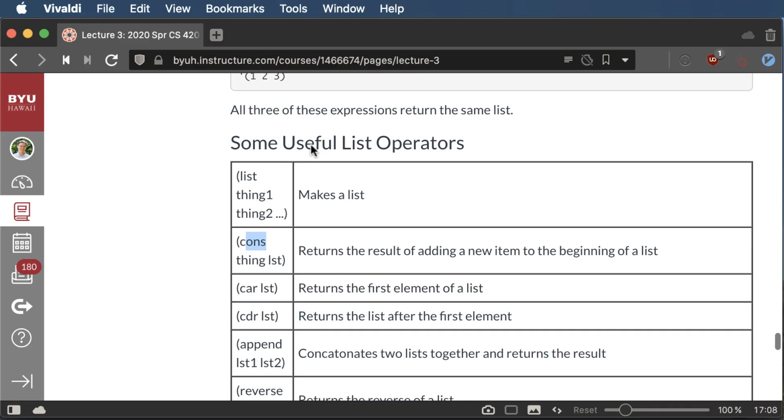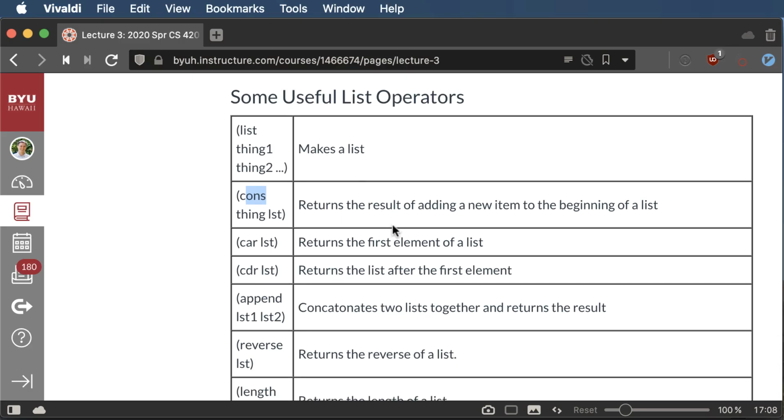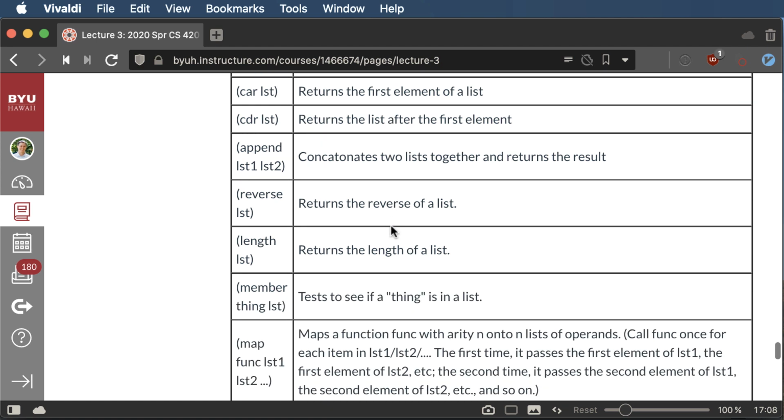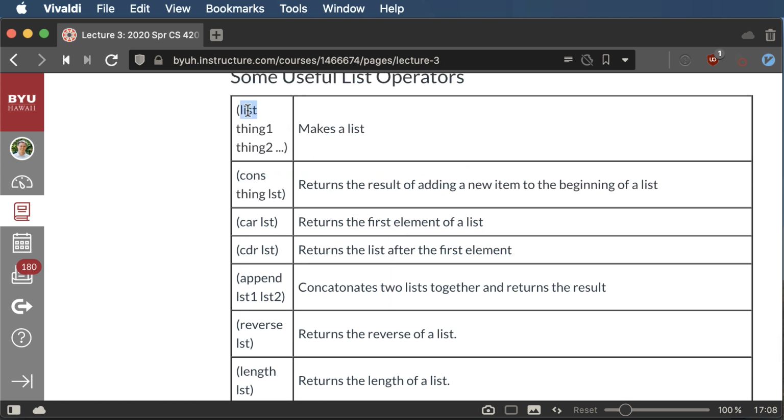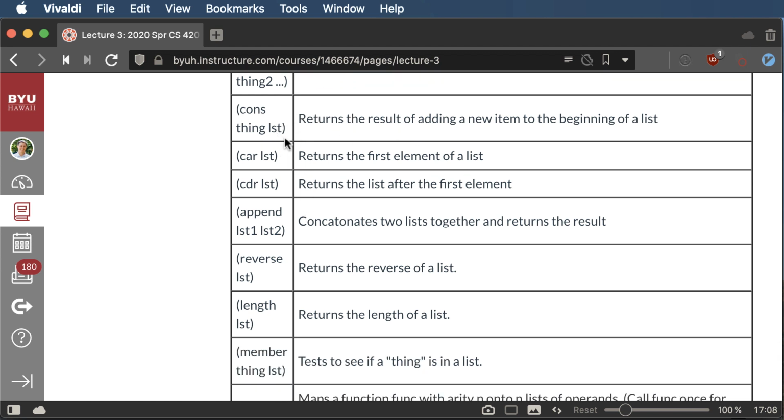So these are some useful operators you can do on lists. We won't spend the time doing each and every one. And I already showed you list makes a list. I've already showed you cons. If we do cons, an element, and another list, that adds a new item onto the beginning of a list. Now, you'll have to figure out later how to add something to the end of the list, but there isn't an operator that does it.